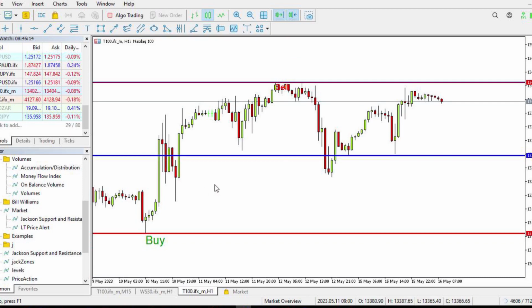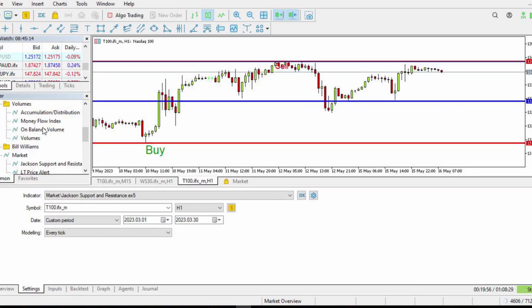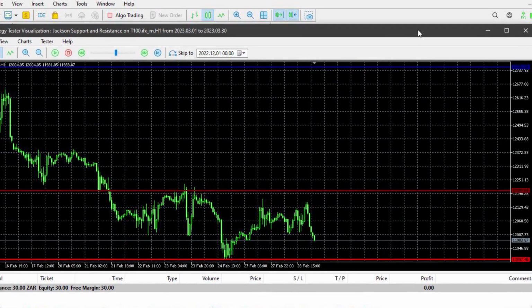Then you go to the strategy tester to test this indicator. Okay, you go on top of Jackson support and resistance, you press option, you press test, we wait. Okay, here's our strategy tester. Here's the symbol, which is Nasdaq. You choose any symbol of your choice. We're back testing on 1 hour time frame, custom period of your choice, modeling every tick. Okay, you press start. Just bring it on this side, guys.